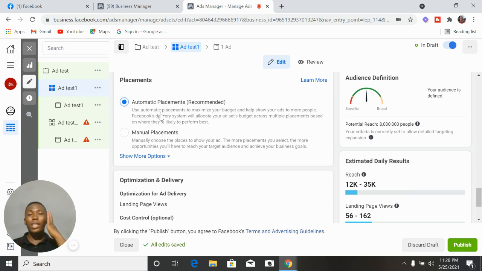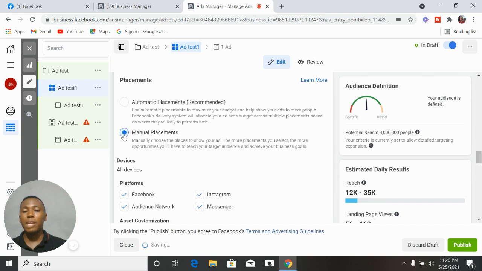Okay, but if you are running a detailed targeting advert, use manual placement. Avoid the mistake of automatic placement so that you control where your advert is shown. You uncheck places that you don't want, and then let your advert and your money work for you. So, guys, that's it. These are the three mistakes that you need to avoid henceforth.